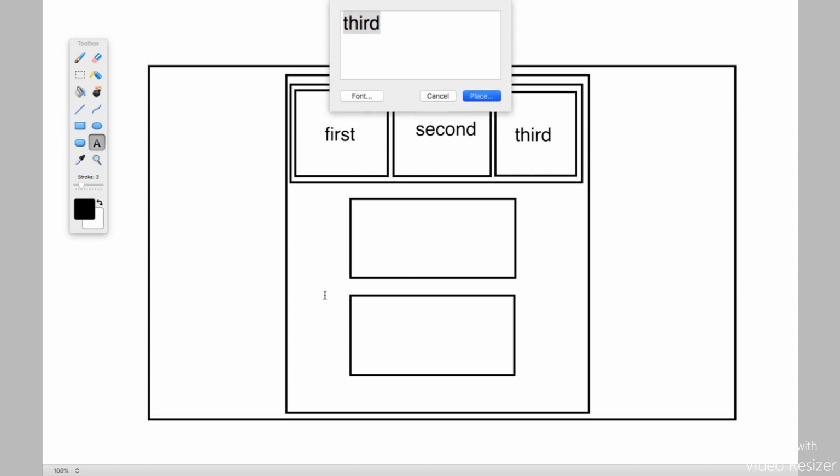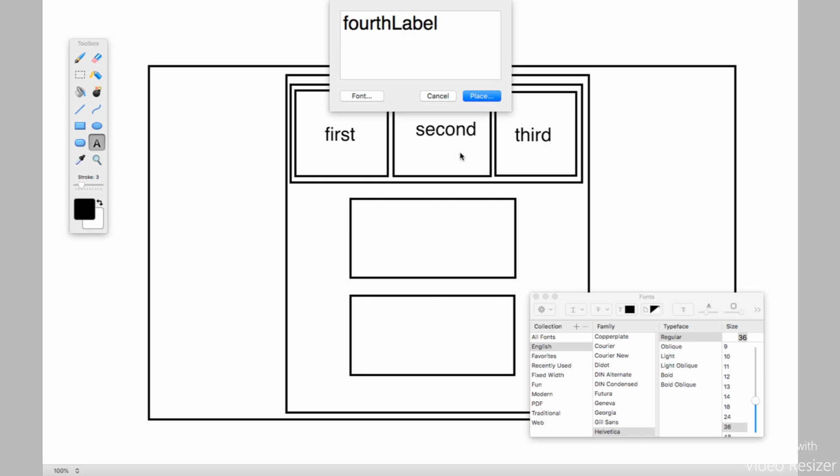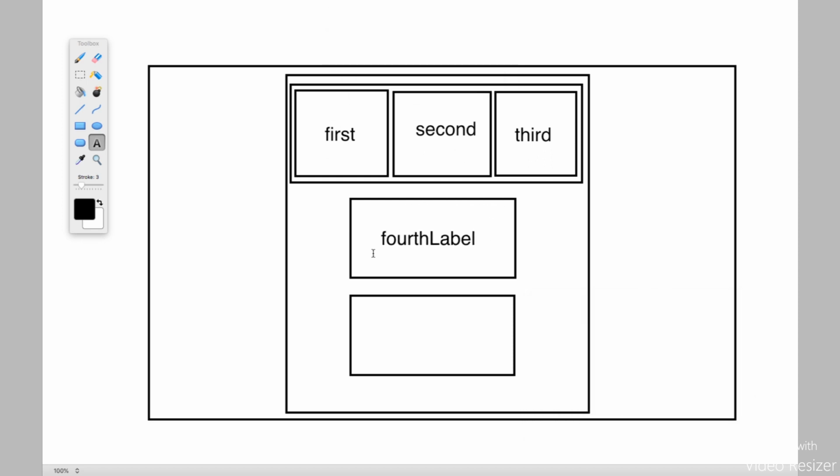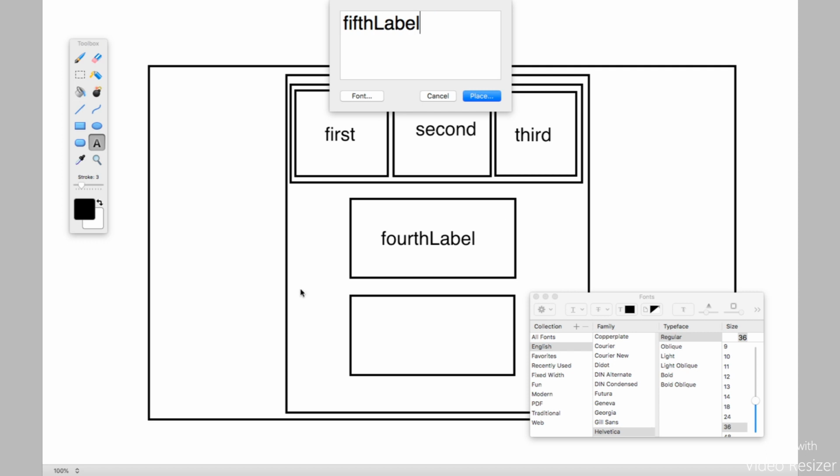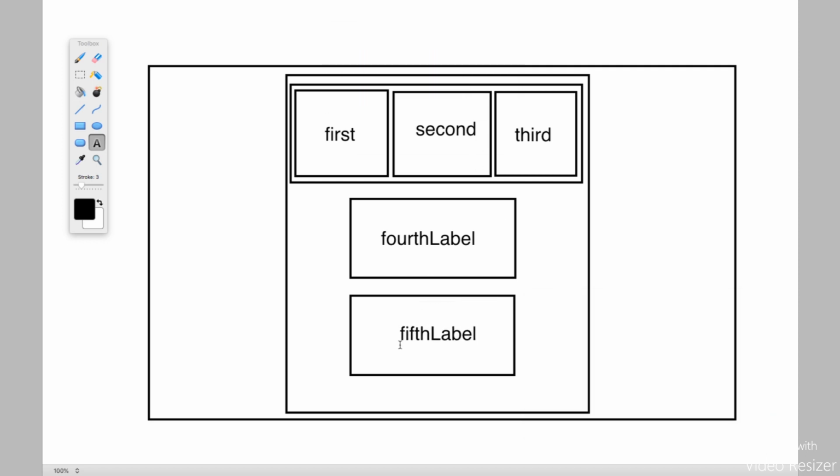For these 2, we'll just go ahead and say fourth label and fifth label. Okay. So this gives you a general idea about how each one of the different items are going to be positioned relative to one another when you take a look at just a simple sketching of it. And so then from here, you can start to create that actual implementation that we saw in our program.